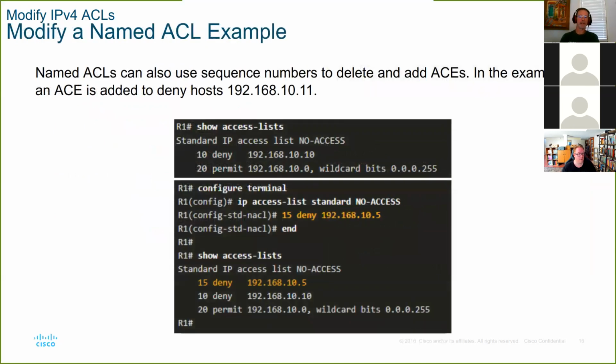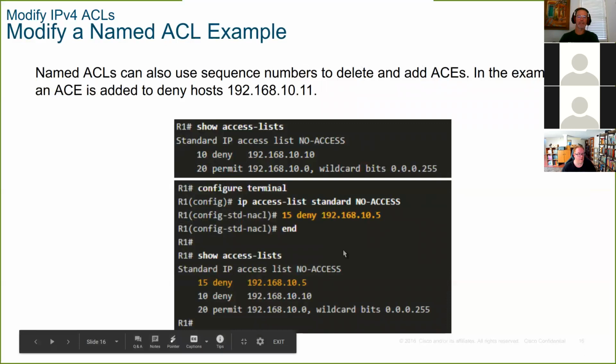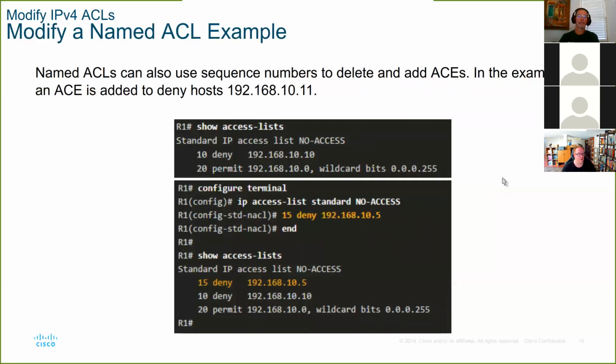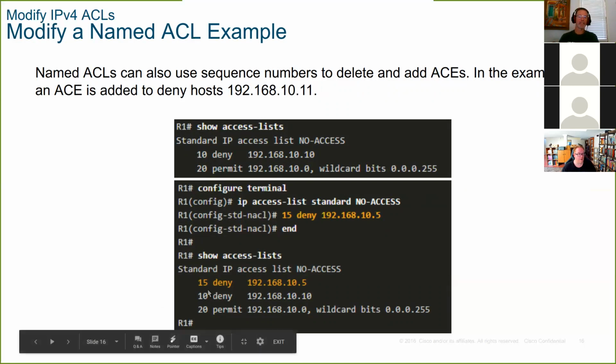Modifying a named ACL, same thing, right? I can put a statement in by starting with a sequence number. When you show the access lists, it appears that it's at the top, but I think it actually injects it where it belongs in the list. And here's the other thing. If I reboot this router, these numbers will change. They'll become 10, 20, and 30.